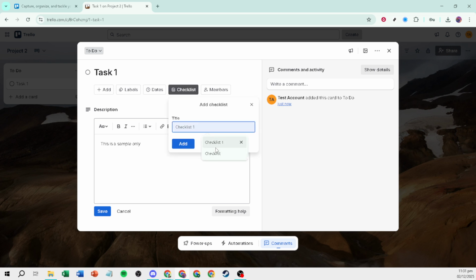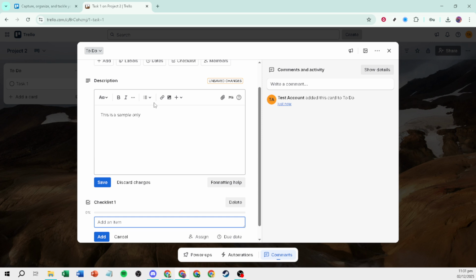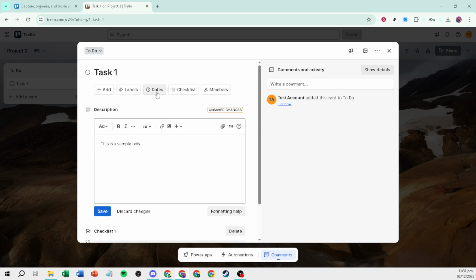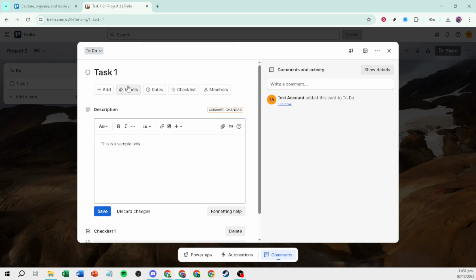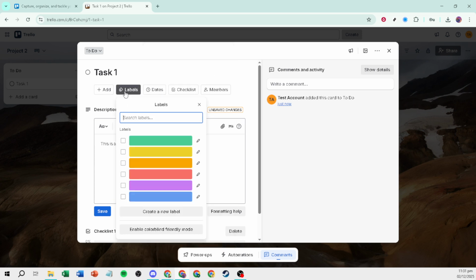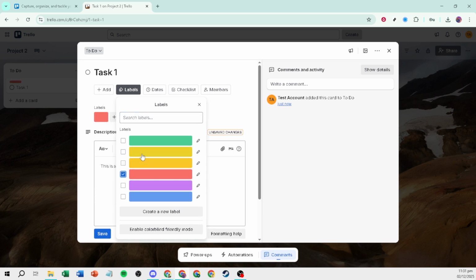Add due dates, so deadlines are clear and reminders help you stay on schedule. Apply color-coded labels to categorize by priority, type of work, or team. Attach files, links, or images so everything lives in one place. And use comments to communicate right on the card, keeping context tied to the work.